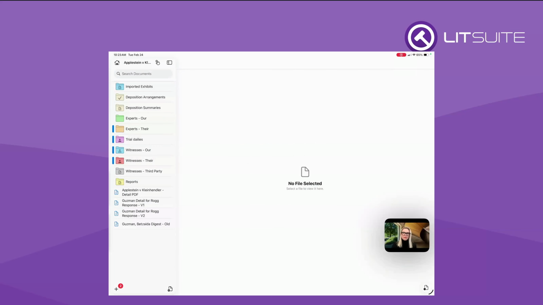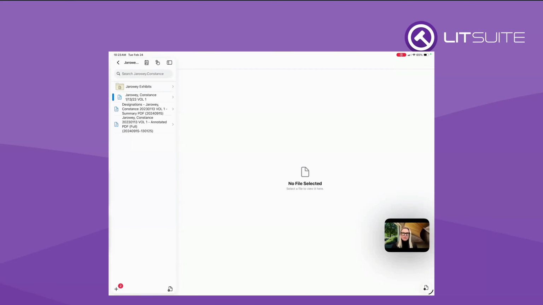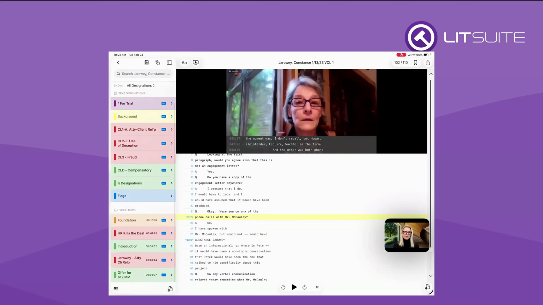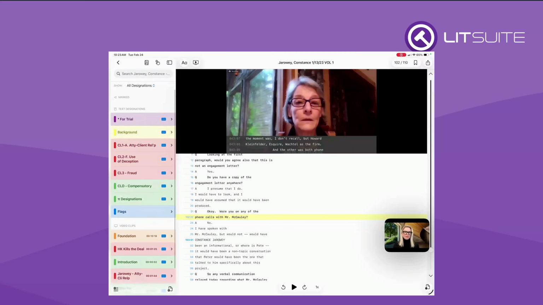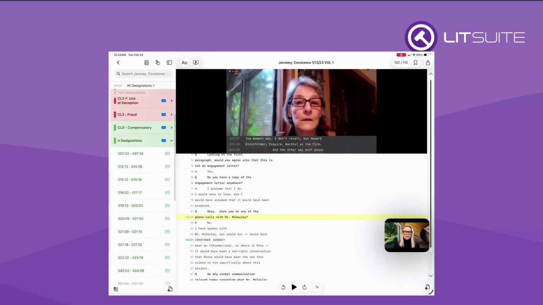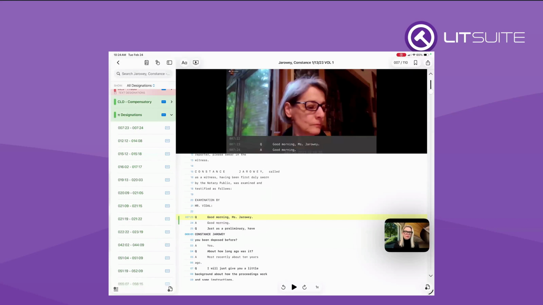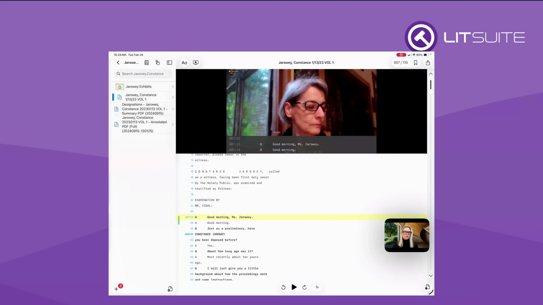Okay, so here is one of our witnesses. This is the one that we were just looking at, Jaraway. With the deposition, you can see on here plaintiff designations, these designations that are marked. All you do is take the particular parts of the testimony, mark them, and add an issue code to them, and then when you export the video, you choose the issue codes that you want to export as part of the video.